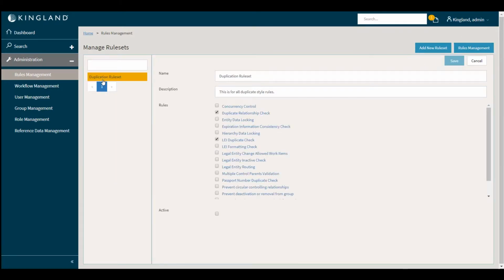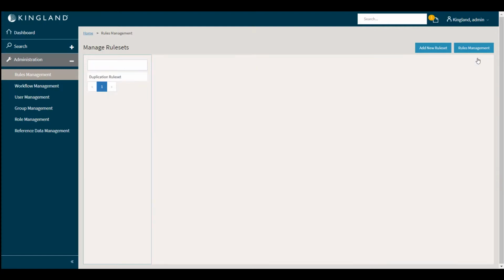We also allow users to manage rule sets. Here you can see that both of our duplicate type rules have been selected and we can manage them as a rule set. We have the ability to run rules in sets as well as individually.